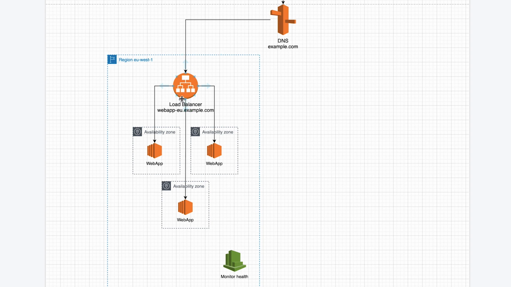So the load balancer has the chance and the option to route the incoming traffic, so this GET request, to different web apps, different instances of this web app. And it also needs to monitor, so I have this icon down here, it needs to monitor the health of all of those instances, because the load balancer needs to know which of those instances is healthy and can take traffic.